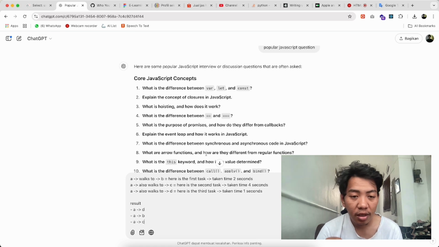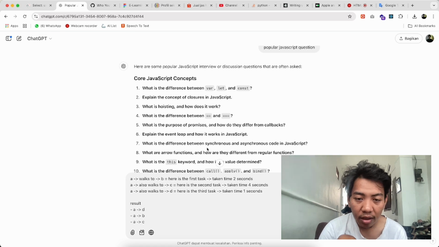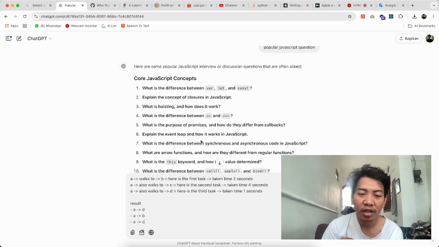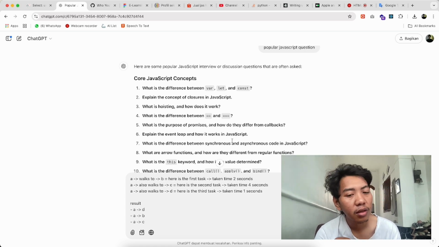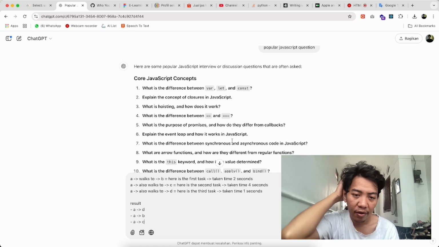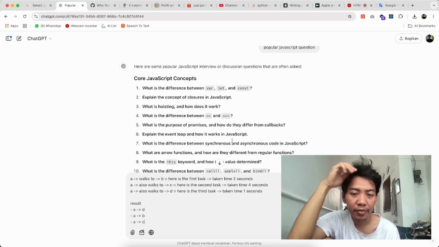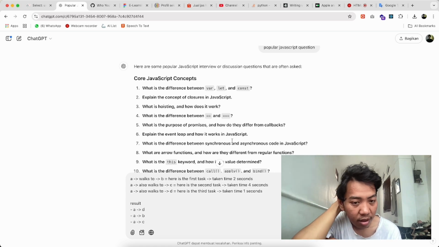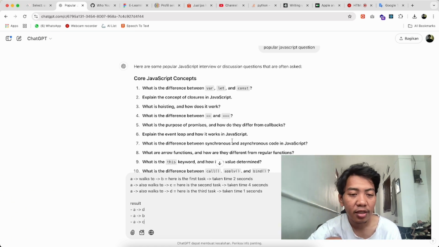Next question is explain the event loop and how it works in JavaScript. For this question, I don't have the answer for now, but I will find out the answer later. So let's jump into the next question.